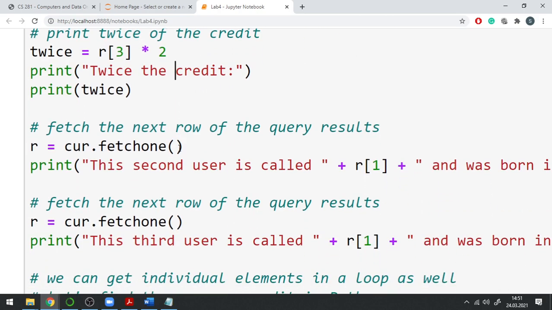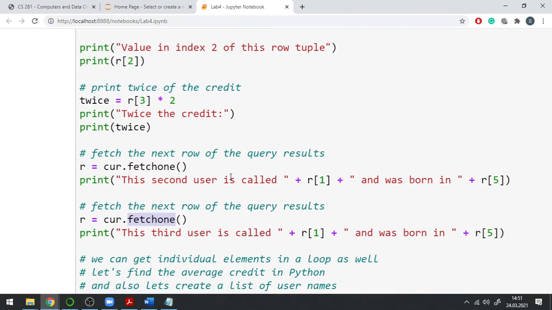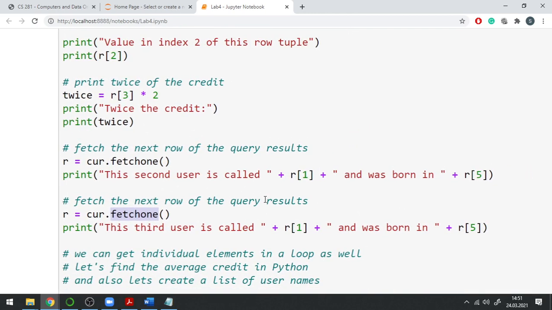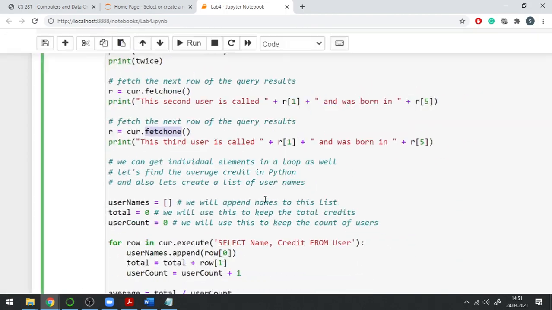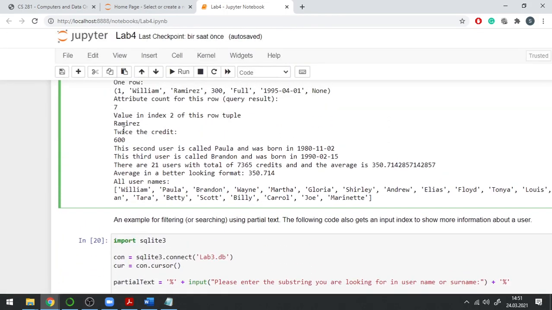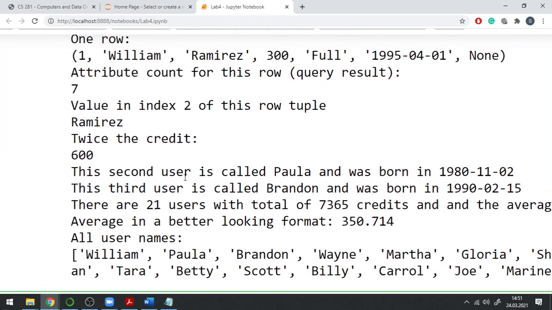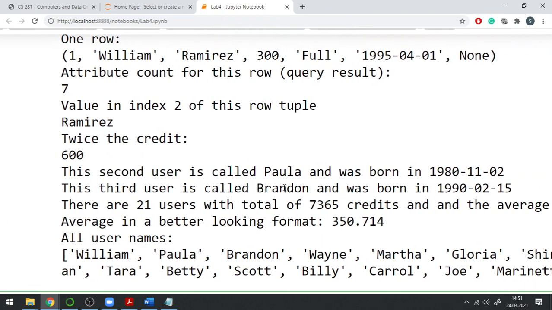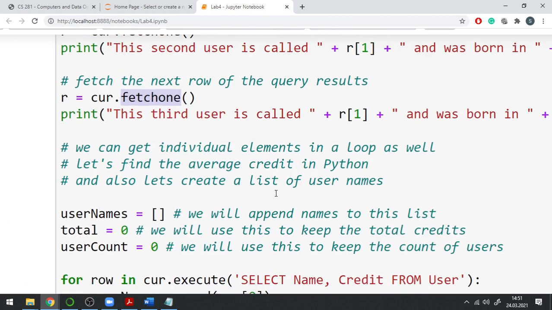If I call the fetch1 function again without running a new query, then it is going to return the second result, and each time I call the fetch1 function, it is going to give me the next result. So for example, in here we are showing different information about these users. If we come back to here, the second user is called Paula and the third user is called Brandon, for example.